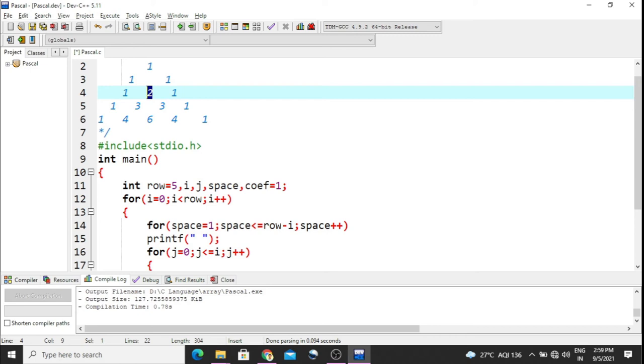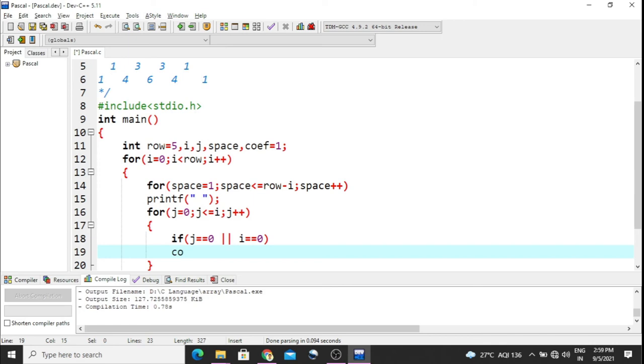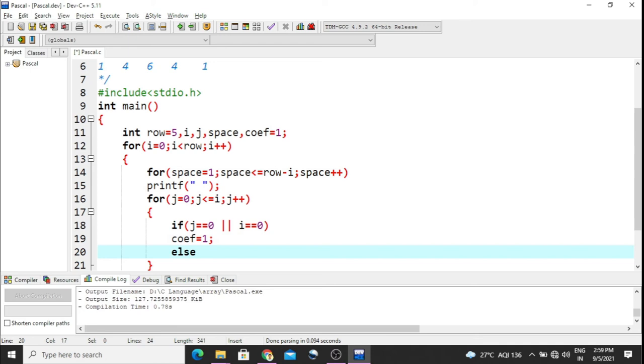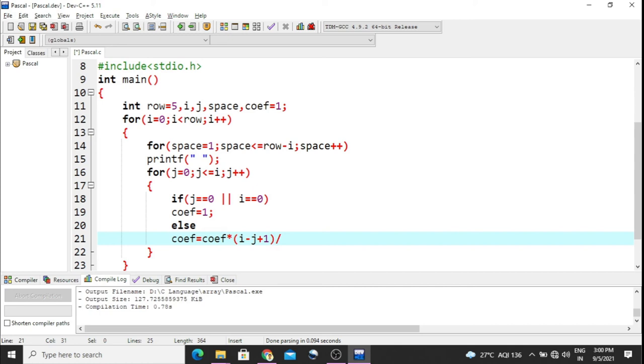So what we are going to do, in the for block, I am going to compare using the operator: if j equal to 0 or i equal to 0, then the coefficient is equal to 1. Else the coefficient value is equal to coefficient multiplied by the value of i minus j plus 1, and it is whole divided by j. So this will be the next coefficient's value, and then we are going to print it.